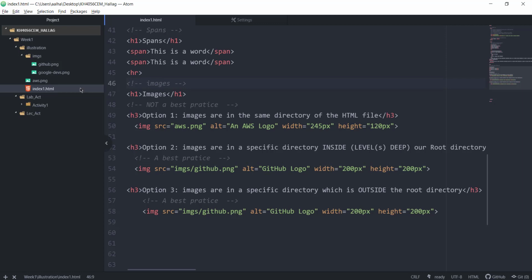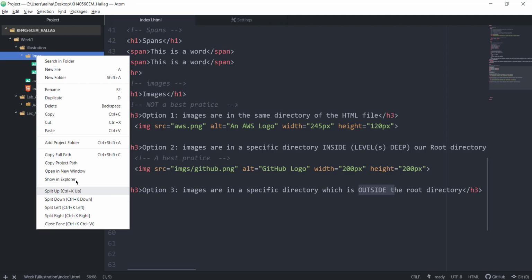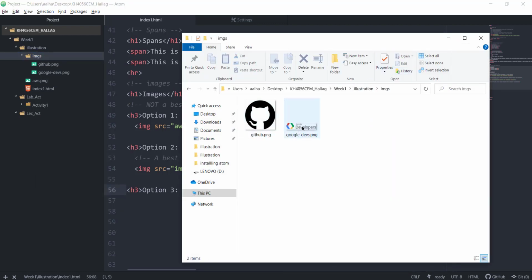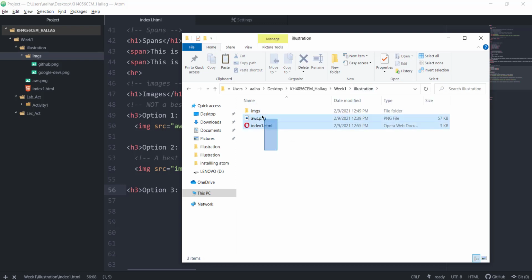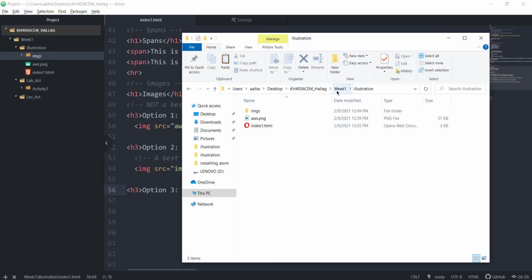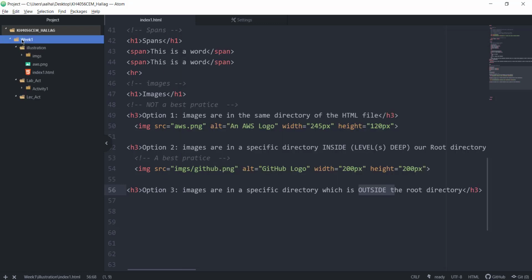Okay, so to introduce this to you, I'm just going to remove this to show you the example of outside the illustration folder, and I'm going to go there and show in File Explorer. Okay, so let me just take an image out of these. I'm going to take Google Divs, and this is the root folder that has our index.html. This is the illustration. Okay, it has these 3 folders. I'm going to go one level up to the week 1. So this is one level up.